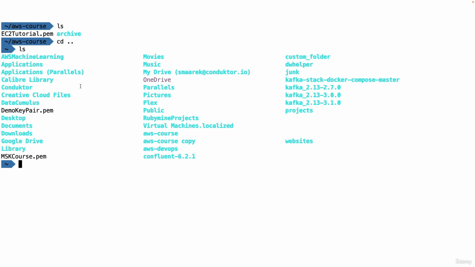So if I do ls, as you see right now, it says ec2tutorial.pem. That's because I placed my command line in the correct directory on my computer. If you were not in the correct directory, for example, if I was one level up, so I do cd .., which puts me one level up, then I do ls, of course I don't see my ec2tutorial.pem, okay?